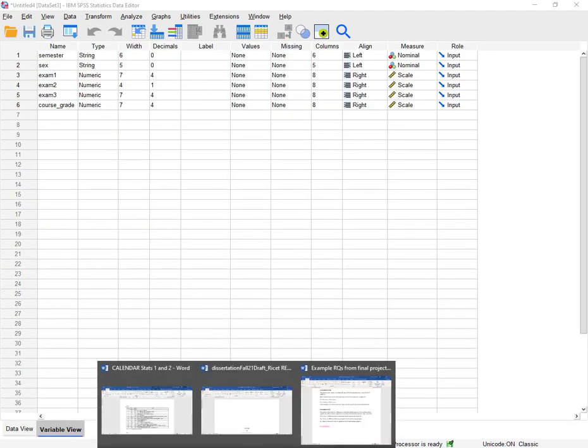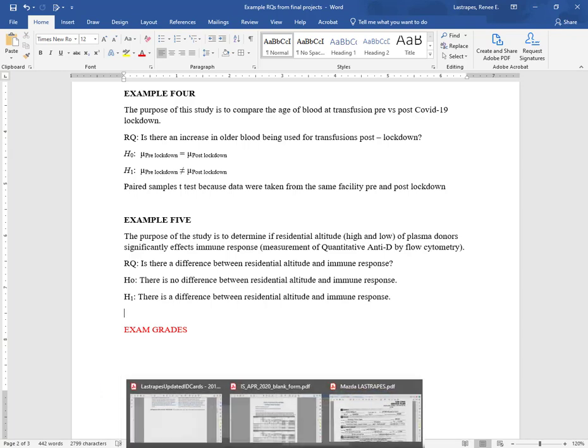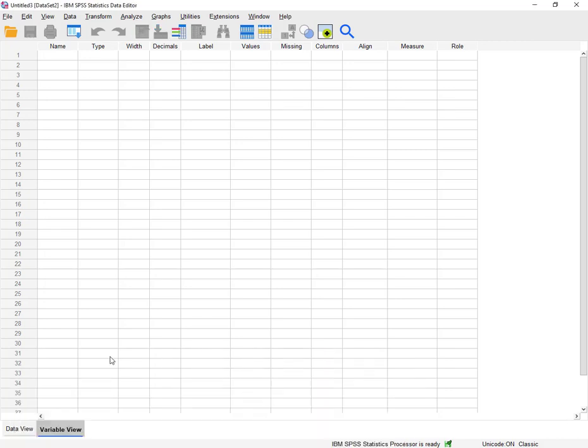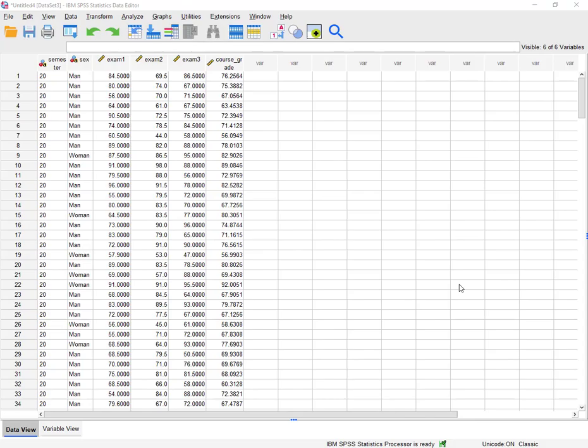So let's go back to our example, and we're looking at residential altitude and immune response. Okay, so what do we need here? We need a continuous variable for the immune response and residential altitude, high versus low. So we need a two-level categorical variable. Okay, we've got the right data set up. We've got man and woman. All right, even though these are statistics grades, we're going to use this two-level gender variable as our grouping variable. We're going to say man is 1 and woman is 2.